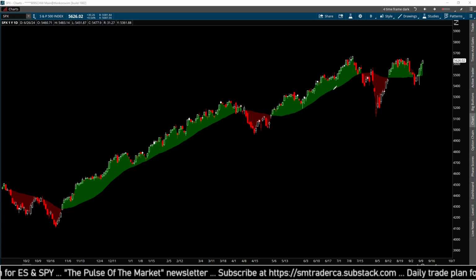And that will generate the cloud when the price is above the 30-day moving average, or 30-period moving average. It will have a green cloud. And if the price is below the 30-period moving average, then it will have a red cloud.